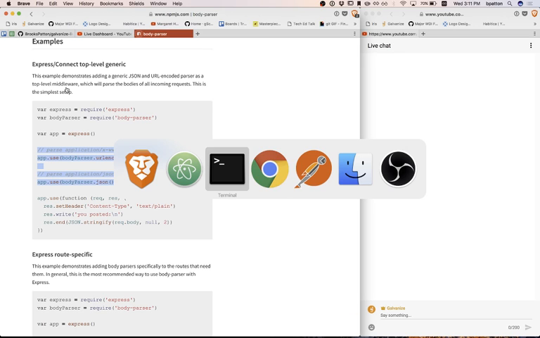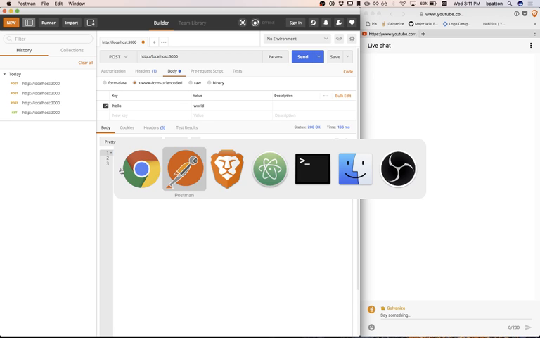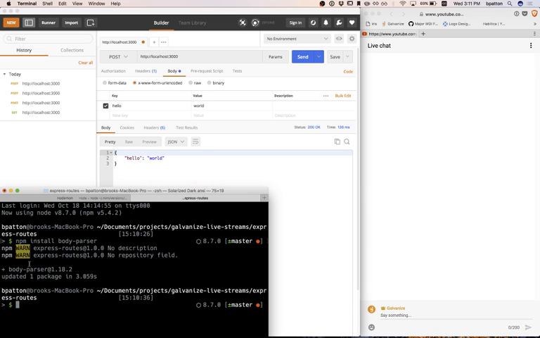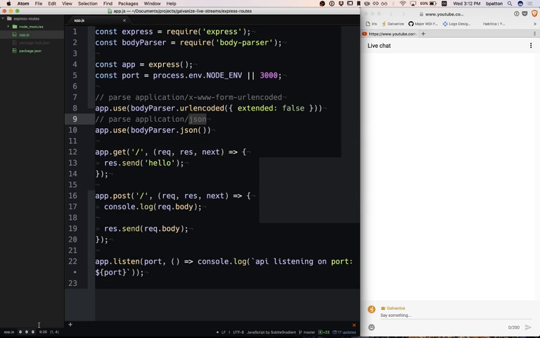So if we come back to Postman, let's now see if this works. We get hello world back. It's pretty much like magic at this point. It runs between every single request that comes into the Express server, but before it hits the route. And so that's what allows us to get the data in req.body. If we check our terminal, it's also console logged here. So I don't need this console log anymore.